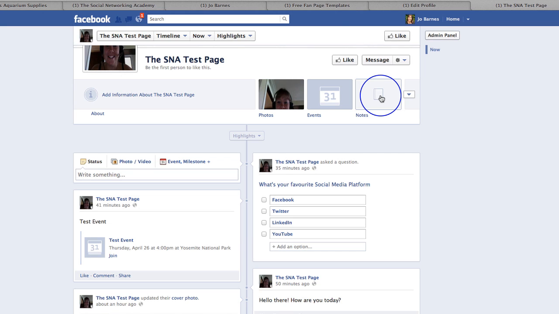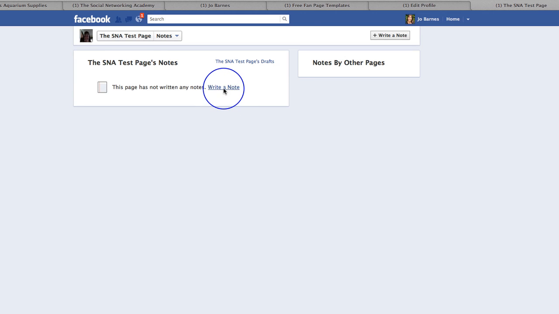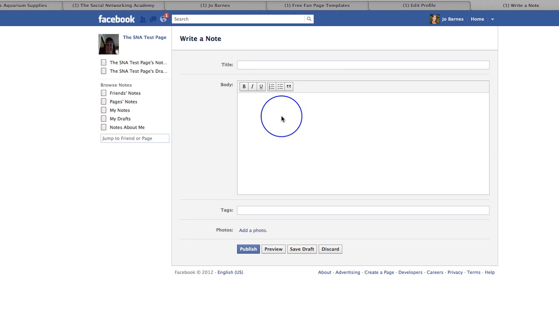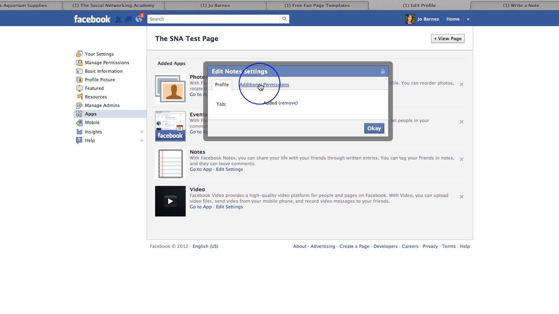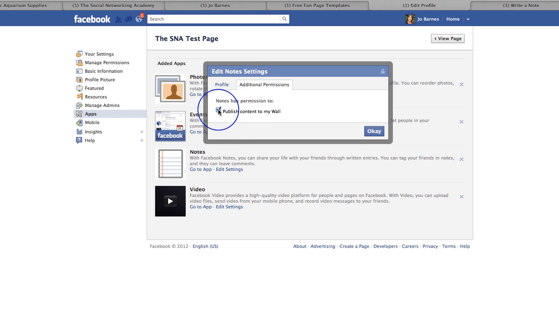Notes is just a way of putting articles on Facebook. Notes is actually a really cool little tool. Just a quick tip for you: if you write a note in here, so let's say you've got a blog post, you can copy your blog posts in here and just keep them. If you go back to the settings of notes, and go into edit settings, and look at additional permissions, I can untick publish this content to my wall. It's entirely up to you. You can either have your note publish on your wall, or if you just want your blog post to publish on your wall, you can turn that off.